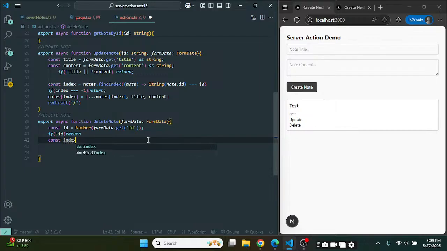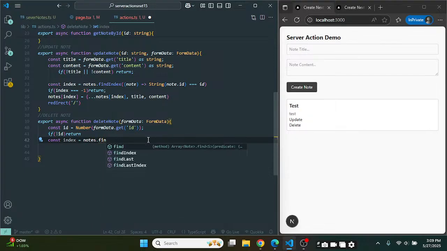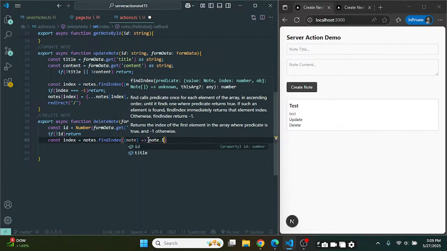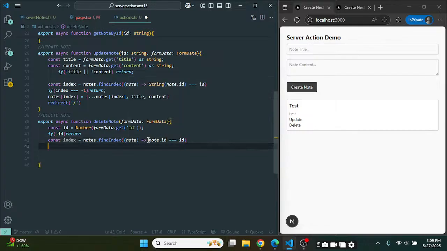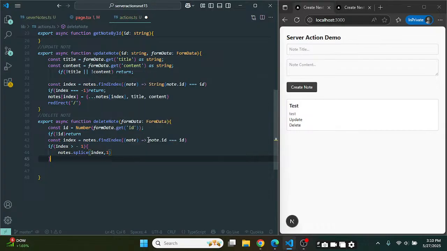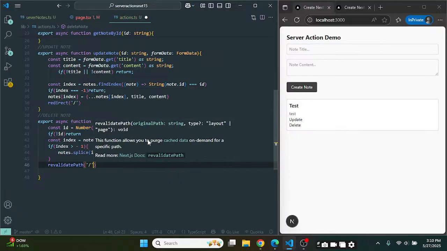Go const index is equal to notes dot find index, note dot ID equal to ID, and we'll go if index is greater than -1, notes dot splice index, 1. And then we'll just go revalidate the path of the home page.